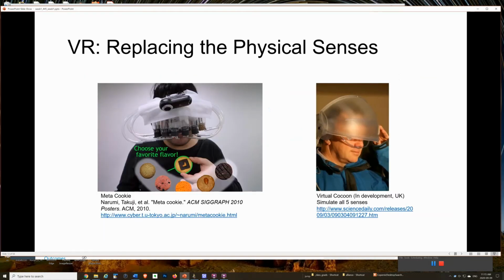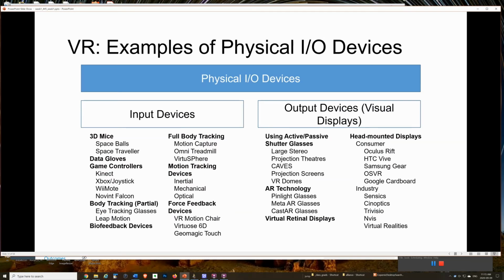Obviously, this is about replacing your physical senses. So when you move, you feel when you move. When you turn your head, you feel that. That's what we're doing. So how would you do that? Well, we'll talk about all the devices needed.